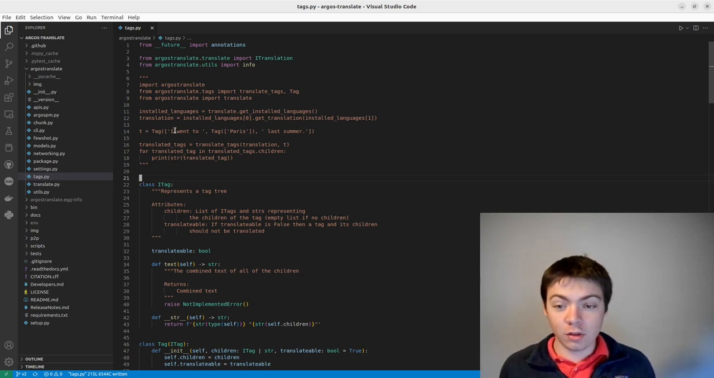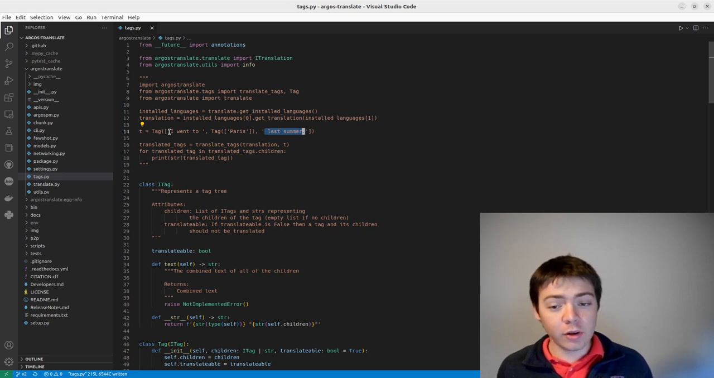The way Argos Translate currently works is it effectively will just translate all of these independently. So it'll translate I went to, it'll translate Paris, and then it'll translate last summer. And so this kind of works, but the main issue here is that it will kind of miss context. So potentially you'd want to translate I went to differently depending on what's here or what's here. And so it's not really an ideal implementation.